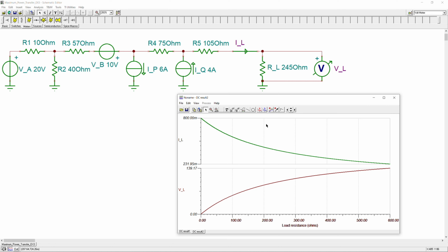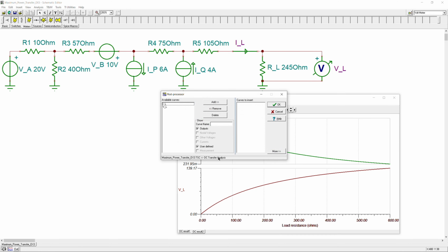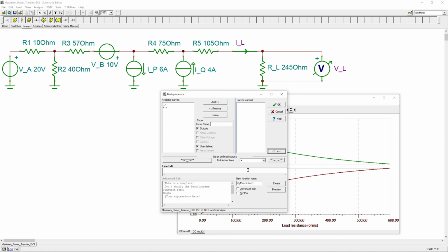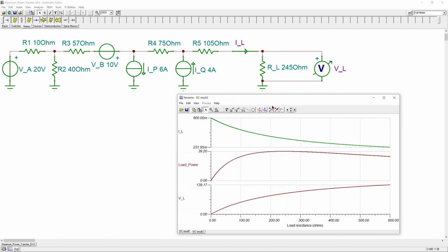What I want to show you is the generation of the power curve. So we go to post-processing, and I go more, and I also use these two values. So I say IL times VL, this is the operation, times, that's the X, and I call that, let's say, load power. Okay, and I will create that. It's now created. So there are actually new functions. So I times V is just the power.